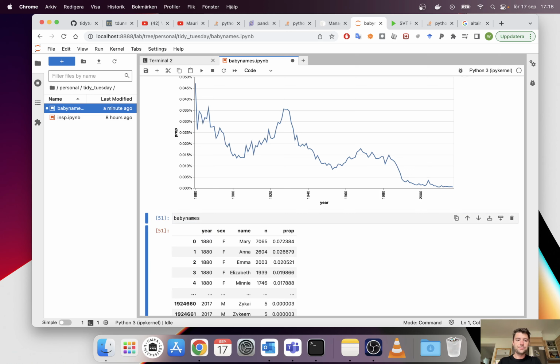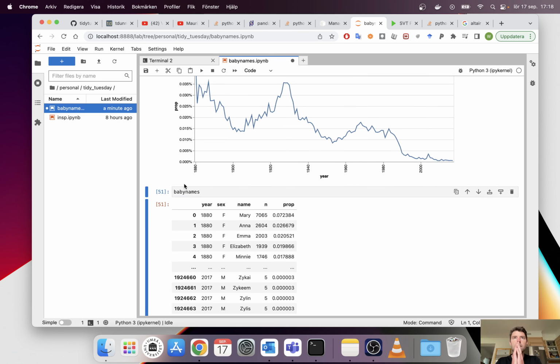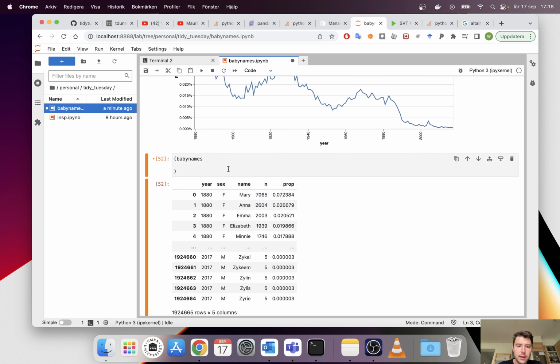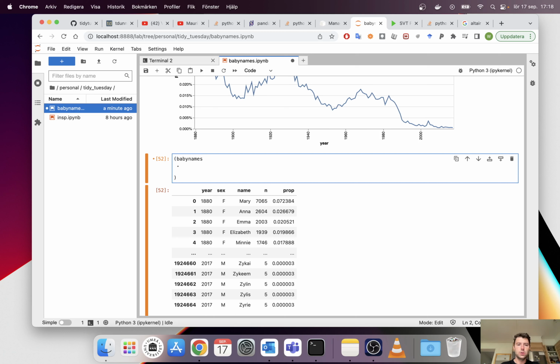Baby names. Actually, I want to ask the question: which names over all times are the most popular? So let's have a look at that. So we have the N, and I want to aggregate by the N. So I want to do a group by. I want to have per sex. So I want to group by name.